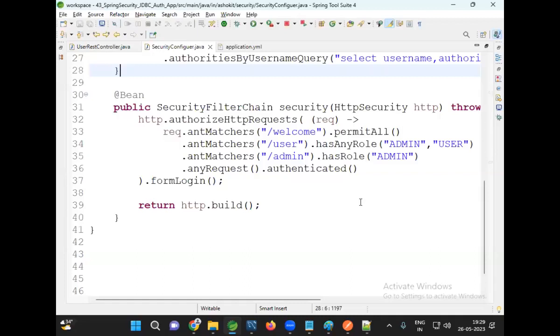Guys, the security concept is not that easy to digest. You need to do a lot of practice on this part. So how to create a security configuration class, how to customize the security for particular URL patterns, how to implement role-based security, how to go for JDBC authentication and all.